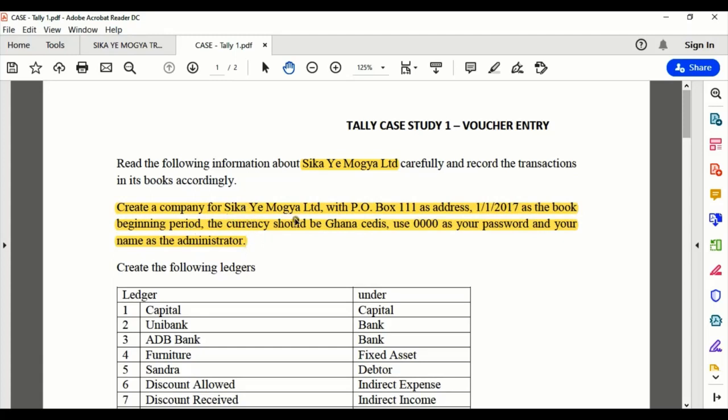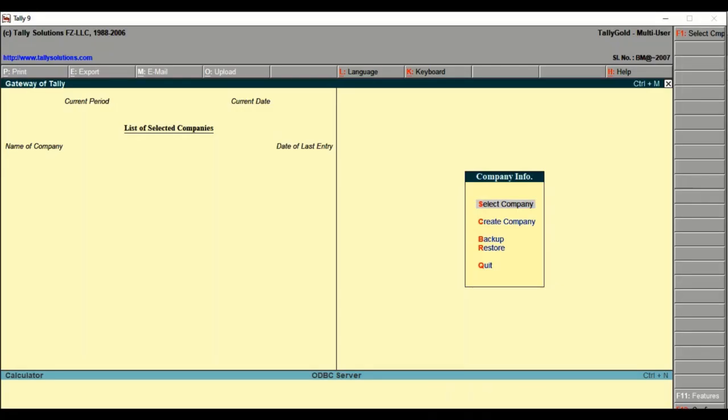Create a company for Sika Emuja Limited with PO Box 111 as the address, and the book beginning period is given as 1st January 2017. The currency is Ghana cedis because this is a Ghanaian company, and they've given us a password which is going to be 4 zeros. Then use your name as the administrator. Okay, so let's go back to our Tally and see how we're going to record this.